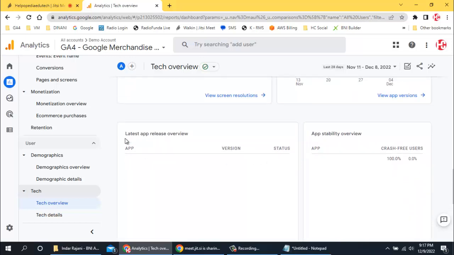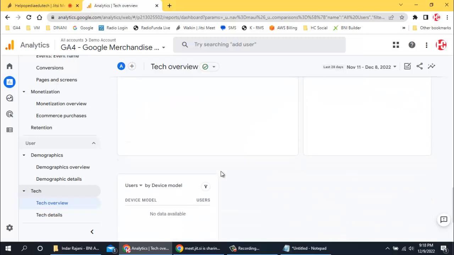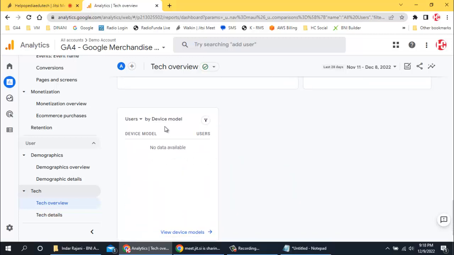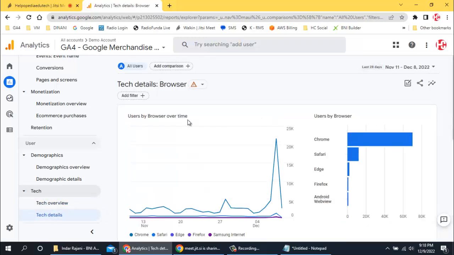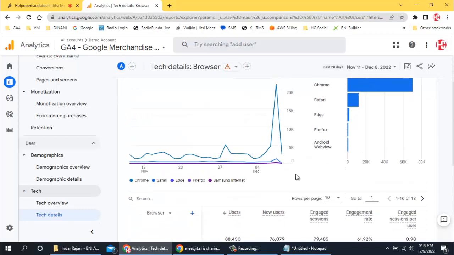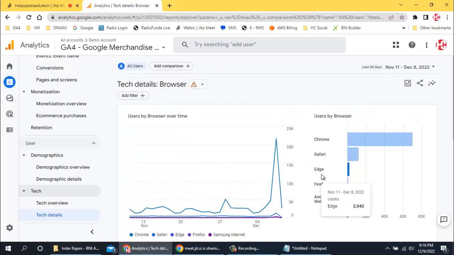Okay, here we don't have the latest app overview and stability report. From device models we don't have. Okay. Yeah, so I go to tech details. So users by browser over a period of time. So again Safari, Edge, Chrome, Safari, Edge, Firefox.